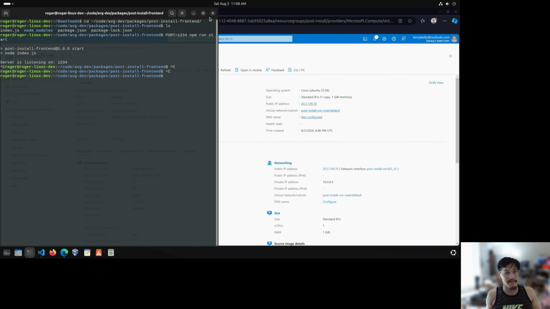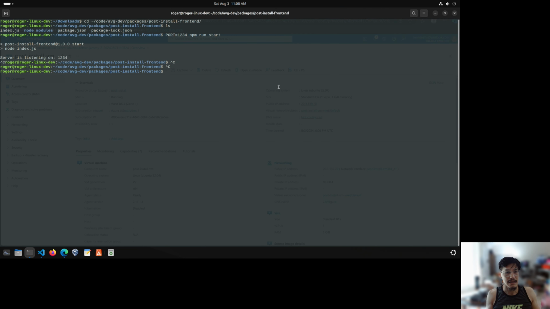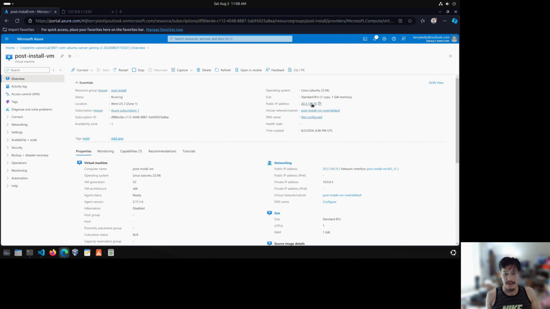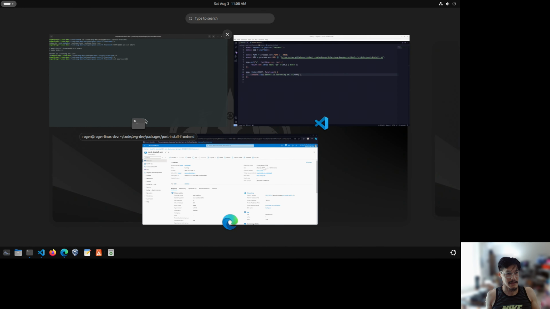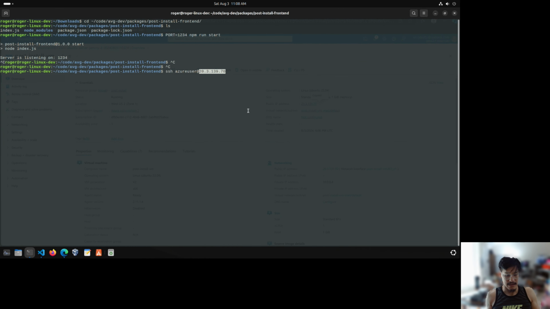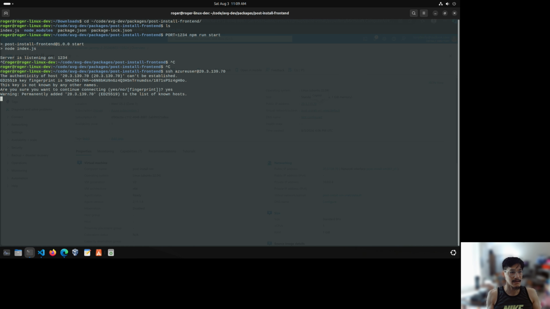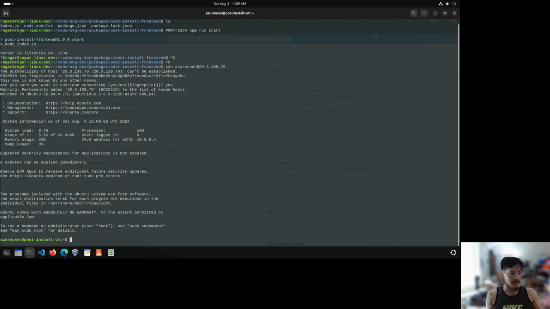So the command is going to be ssh, and our user is azureuser, right, at the IP we want. So if we go back to our browser here, copy this IP to our clipboard, come back here, paste it, it'll say the authenticity can't be established, fingerprint, yes, trust it, we'll add, and then we should be in. So we are in our VM, right?